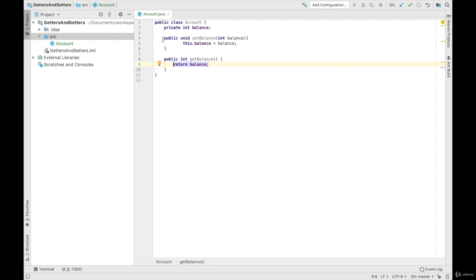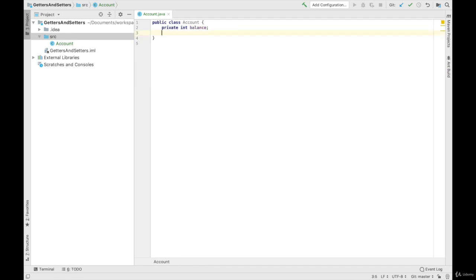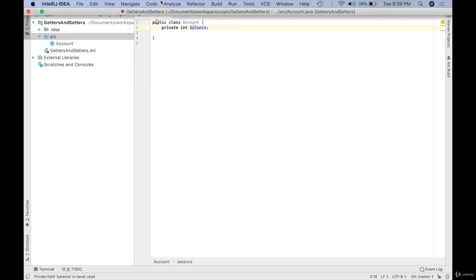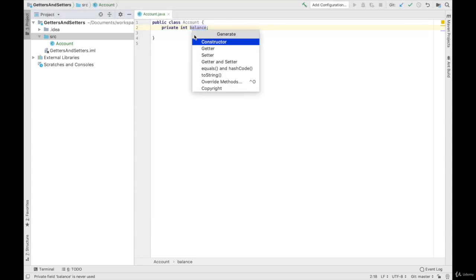I would like to show you one more shortcut over here. I'll delete this code. If you have defined a variable and you want to generate a getter and setter for it, you can just go to Code and click on Generate. The shortcut is Command N on Mac. If you click on Generate, it will show generate constructor, getter, setter, and all the other options. So I'll click on getter and setter.